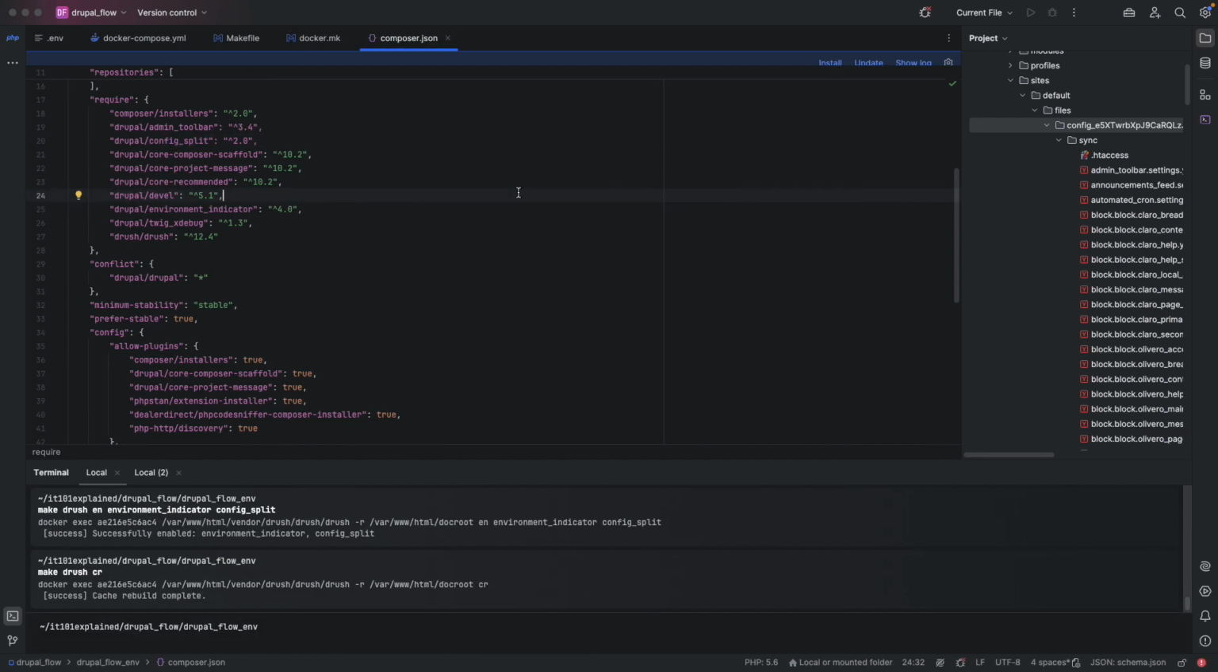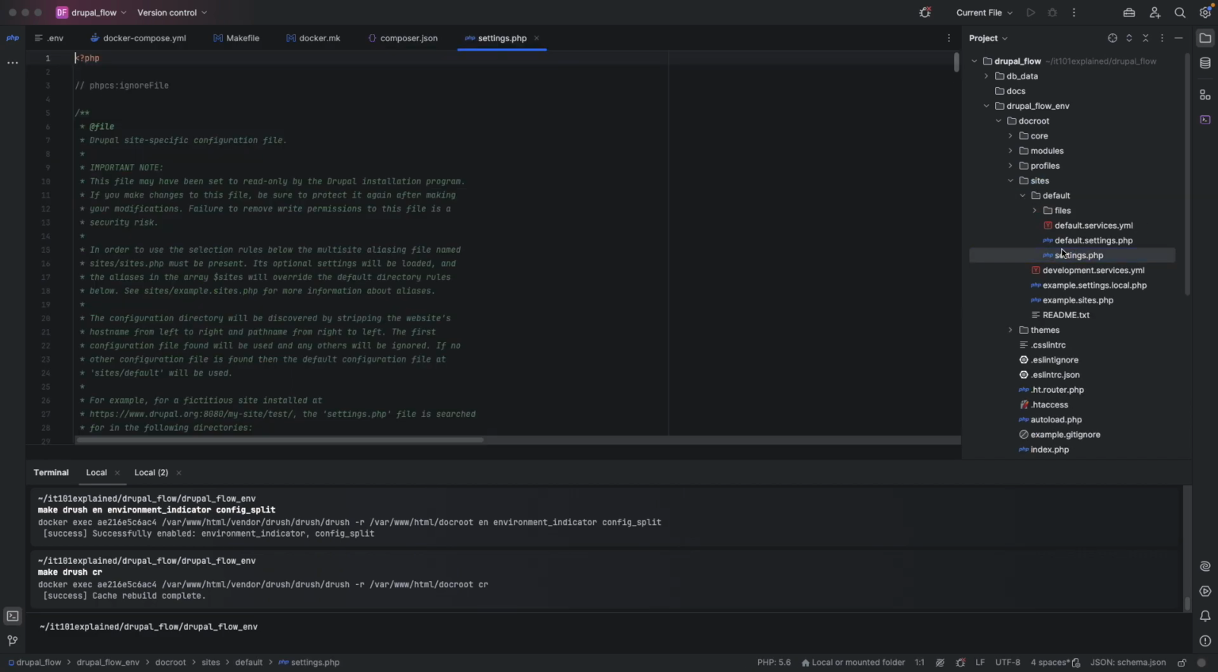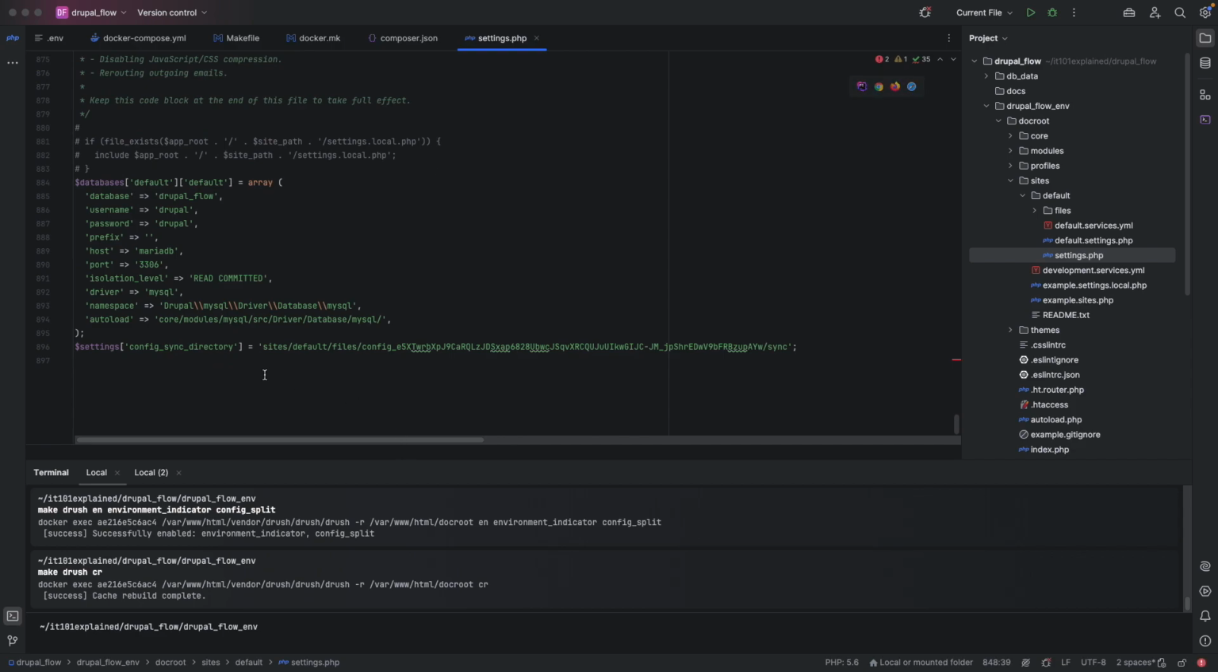And as we're talking about configurations and settings, let's check our default settings PHP file for our setup. And here we can see our path for our config sync directory. So I'm gonna change that to sync.